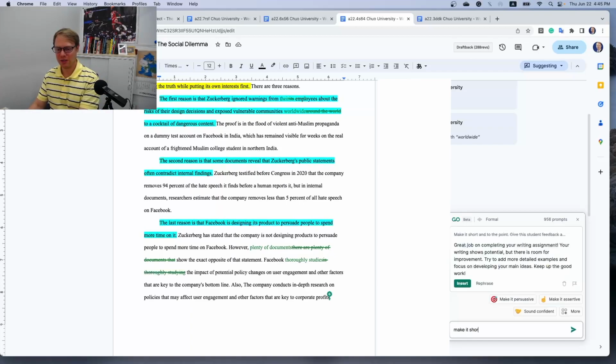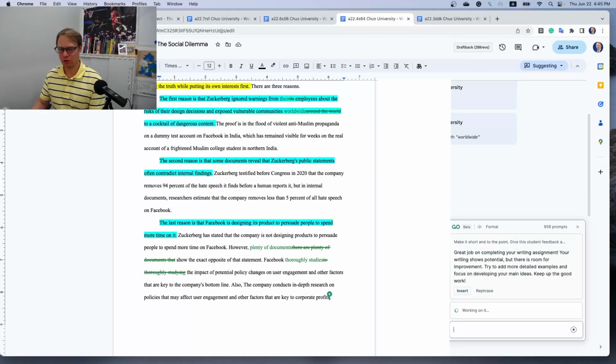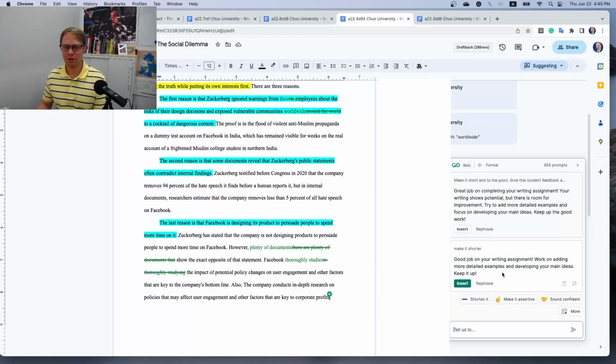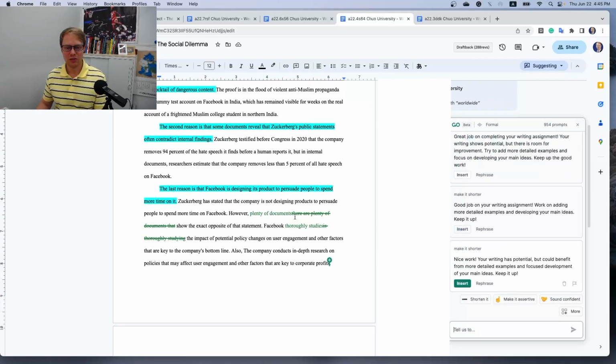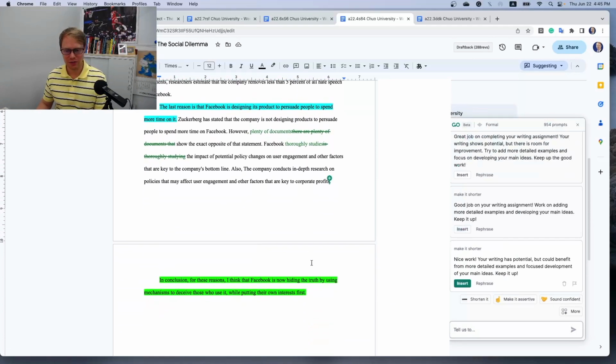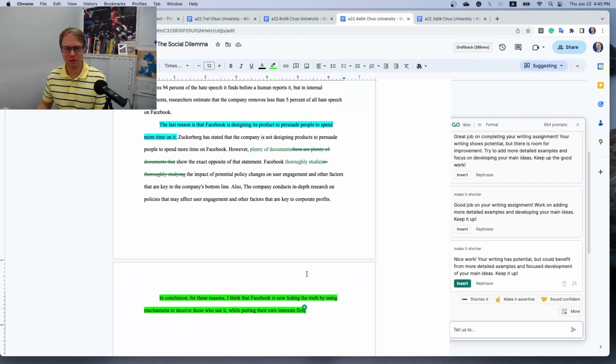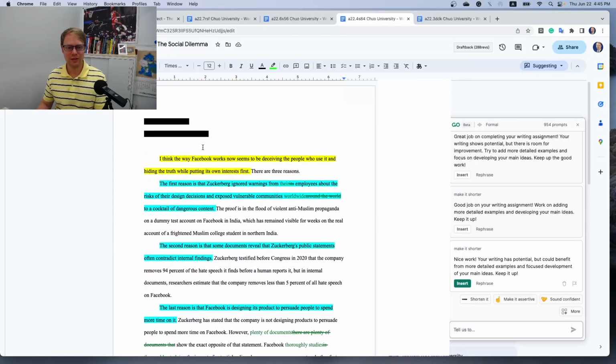Again, I just want them to make it shorter. Or I want Grammarly to make it shorter here. Good job on your writing assignment for adding more detail. Okay, good. And you can even tell them to rephrase that as well if you really wanted to. So if I, oh, they did actually do it. I'm sorry. I didn't even see it went all the way down to the bottom. Okay, so this student did in fact do that one.